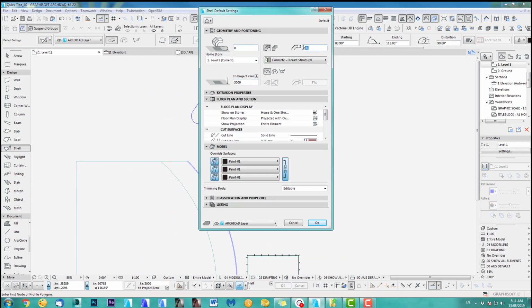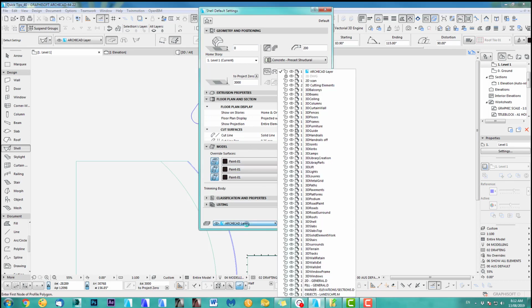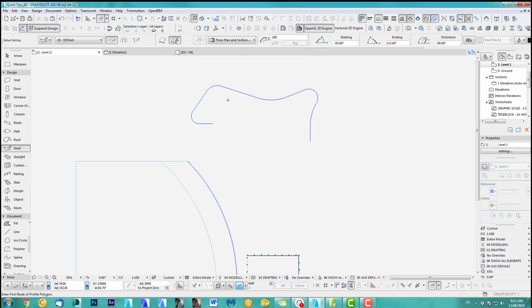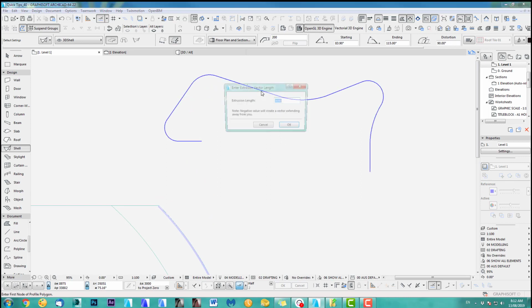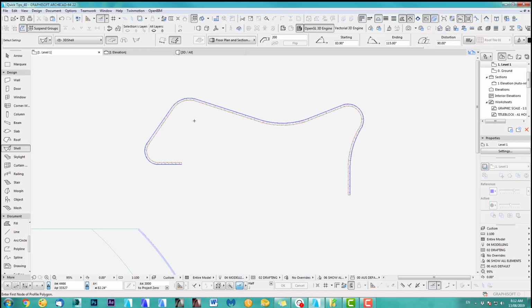So I've got 200. I'll leave it to project 0. There, that's fine. I put this on a roof layer. 3D shell, cool. Okay, so you can just basically click here now, and it gets an extrusion length of 3. This is fine for now, and that's what we have.